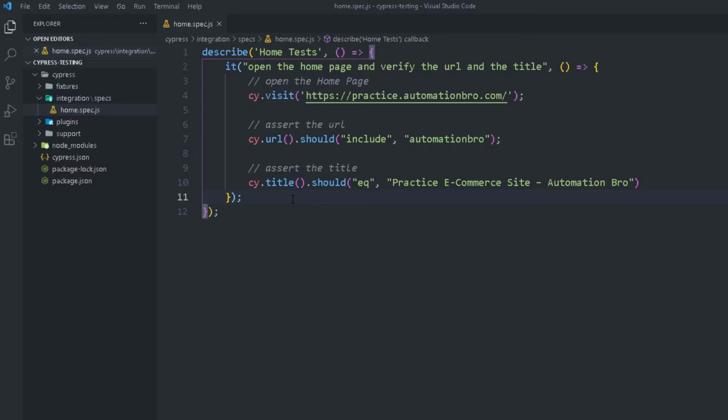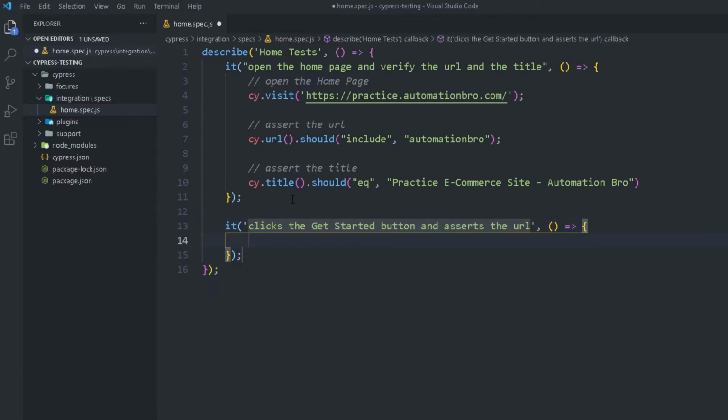So I'm back in VS Code and I'm going to be adding my new it block over here. Okay, so I've added an it block. It says it clicks the get started button and asserts the URL. Now to click the button, we will first need to find the button. And then once we find the button and click on it, we're going to assert the URL. This one is simple. We have already done this in a previous test. The main thing is how we can do this.